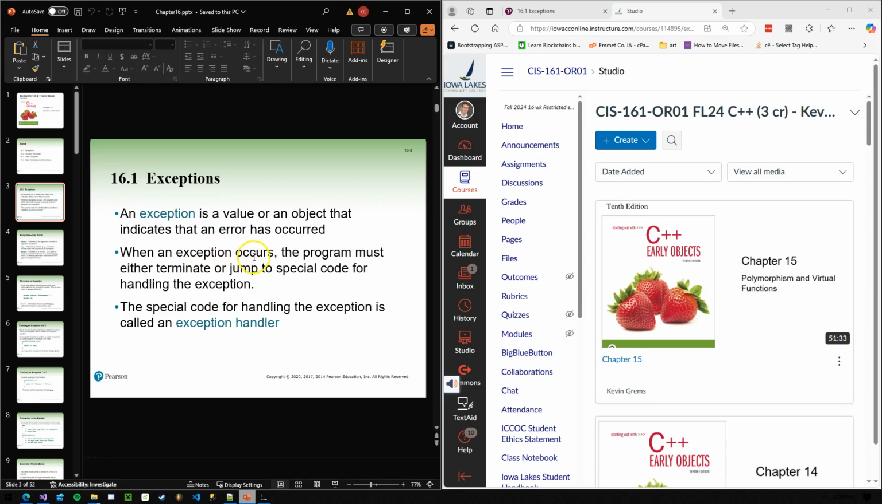So when an exception is thrown or occurs, the program either terminates or jumps to a special section of code for handling the exception. So not only are we going to be checking for specific types of errors, but we need to tell the program what to do if those specific types of errors are encountered. So the exception is basically the check. The exception handler then is what to do if that thing happens that we're checking for. So we check to see if it happens, and then we handle what happens if it does occur.